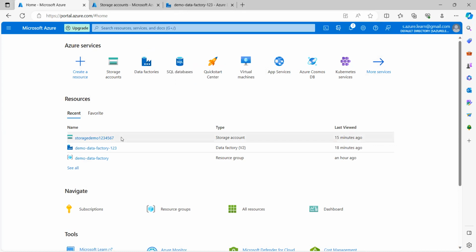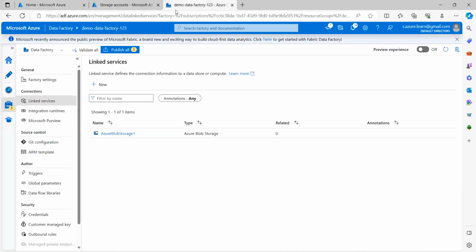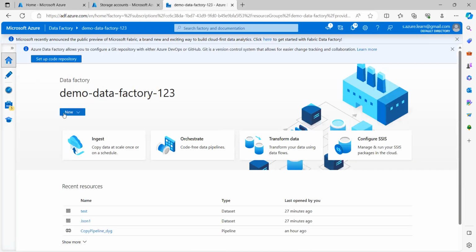Once I click on it, it will show whether you have any data factory account or not. I have already created a data factory. Here we have multiple options like Home, Author, Monitor, Manage, and Learning Center. By default, it will go to Home. First of all, if we want to copy the data from one blob storage container to another blob storage container, we need to create a pipeline.